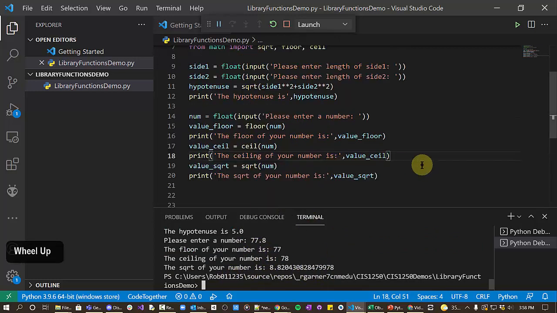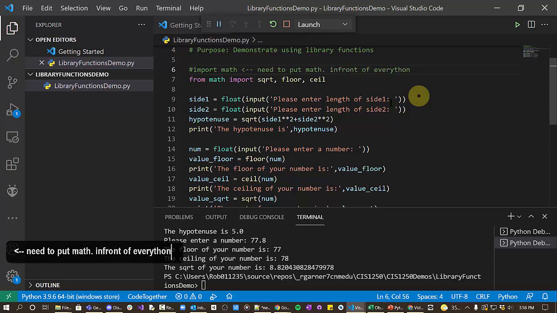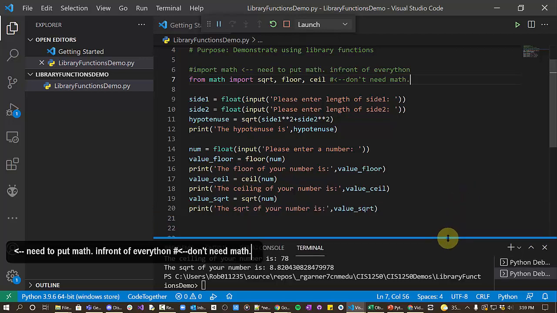So you can see, you can either import math, and then here, you don't need math dot if you import just the specific function you want. So that's the fundamentals of importing a library.